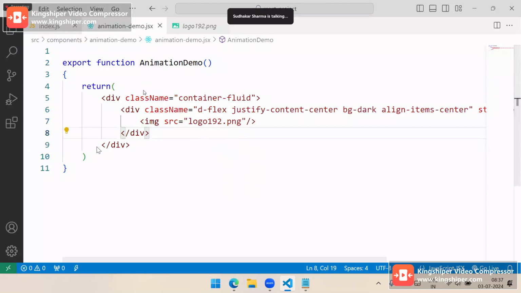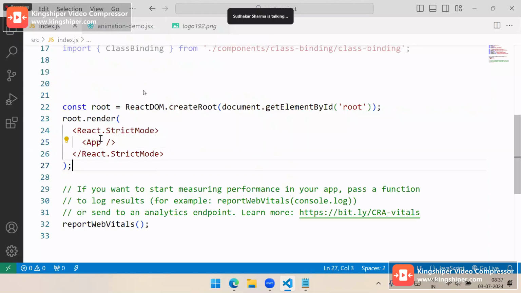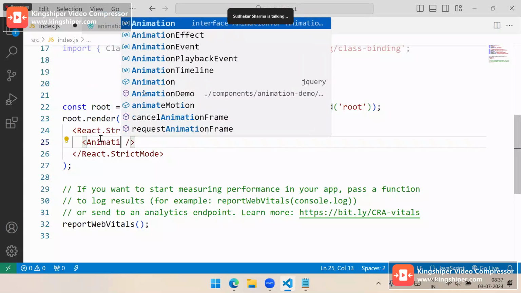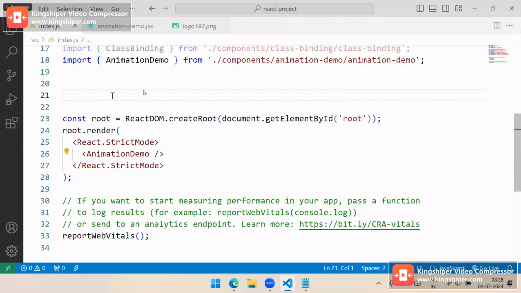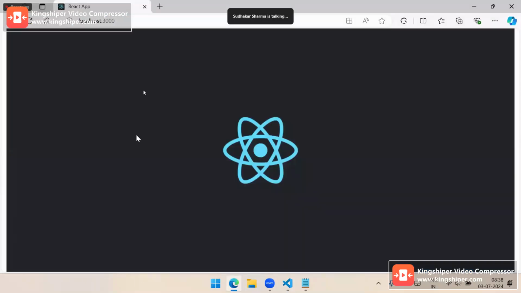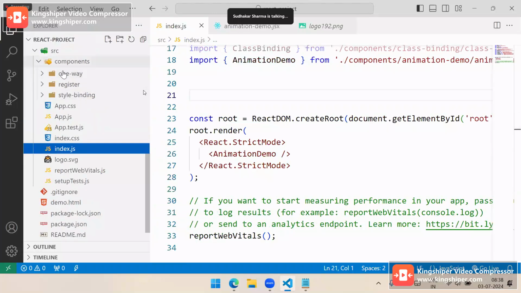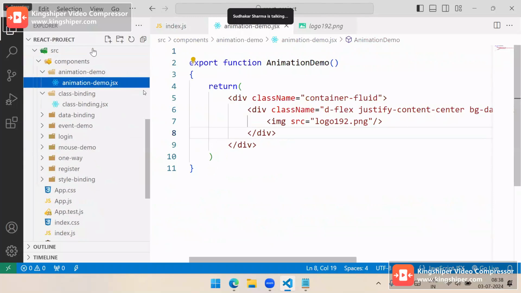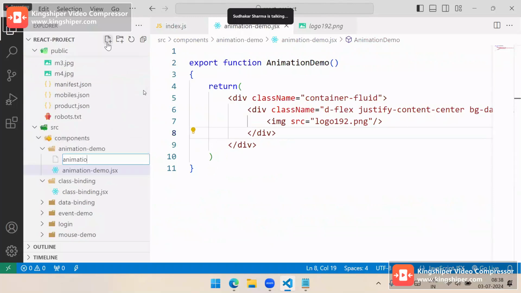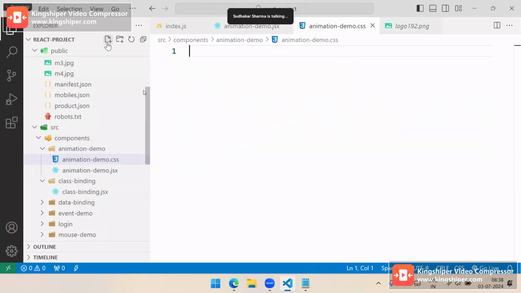Let's keep this animation demo in the startup. Animation demo is in the startup, it looks like this. Now, how will you make it revolve? In CSS, generally we use keyframes. I will put an animation demo CSS file now, so here I will add animation-demo.css.